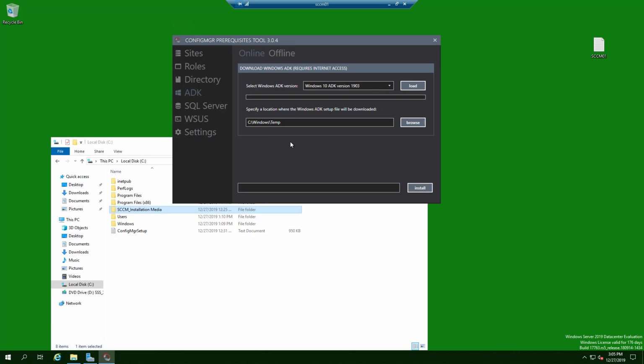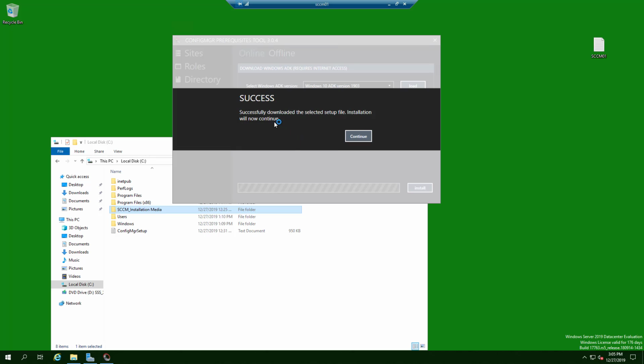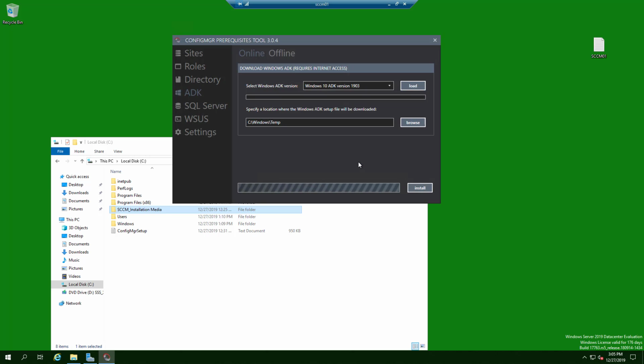You could also copy these. By default, it copies the source files to C Windows temp, but you could also change it here if you desire to do so. I'm not going to change anything, so I'm just going to click install. Continue.